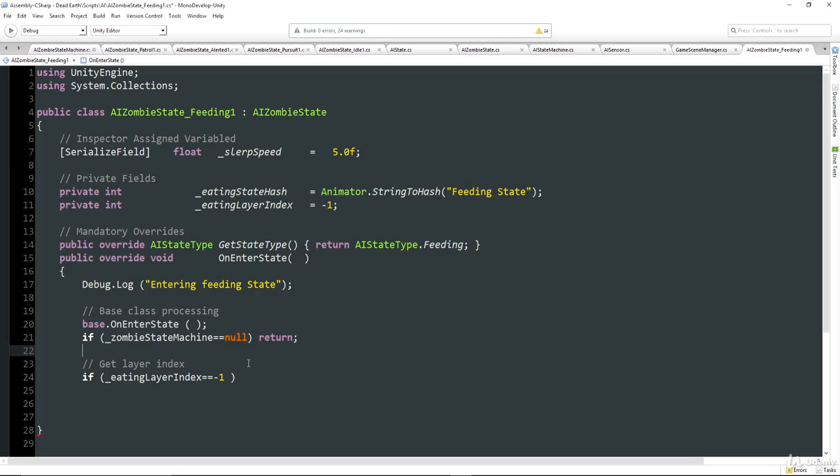So the next thing we want to do is talk to the animator, and we want to ask it for the integer index of a layer called cinematic. And I do this in the OnEnterState function because we know that the animator will be fully created at that point. And I only do it if layer index is -1. There's no point doing this every single time we drop into the OnEnterState function, because we may go in and out of the feeding state several times throughout the level. And it's a cost that we don't need. So we only ever need to do this the very first time, which is why I say if eating layer index equals -1, then it means this must be our first time, we haven't fetched it yet.